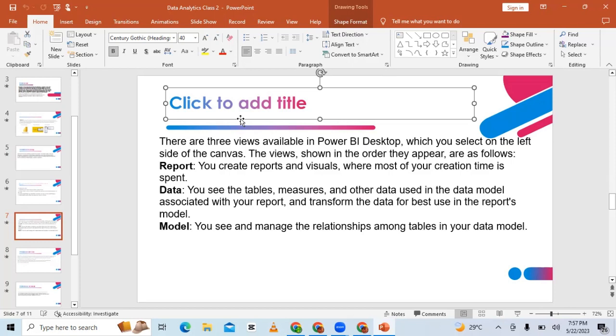The next one is data. You see the tables, measures, and other data used in the data model. In this data view, that's where we can see the tables and all the data we have. We're not going to be seeing visuals like in the report, just the data and the names. We can add more tables and more columns to the data that we have.